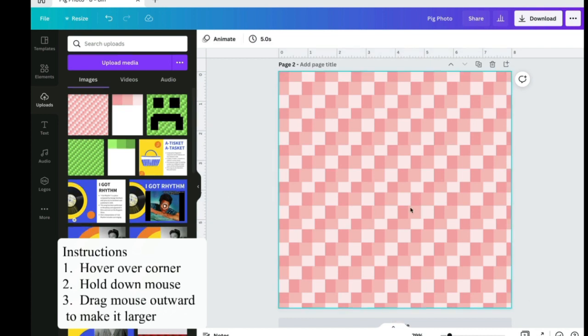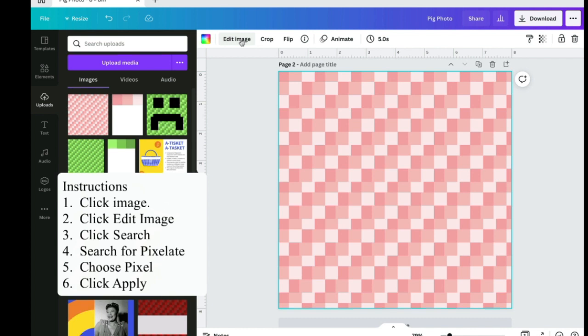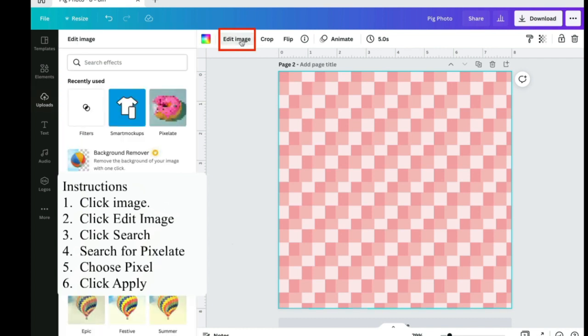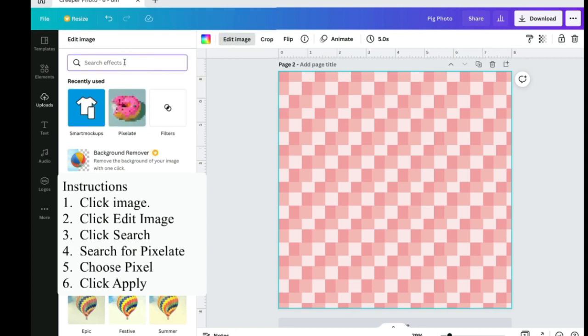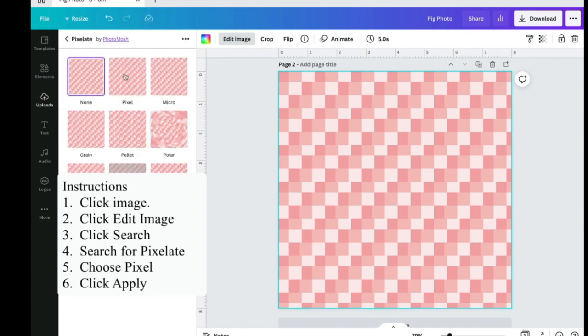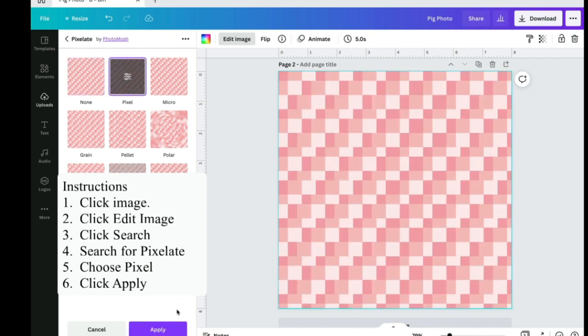So we're going to edit this photo. We're going to click on the picture, and this edit image is going to come up. We are going to click on edit image and go to pixelate. We will search for pixelate. We will click on that, go to pixel right here, and click apply.